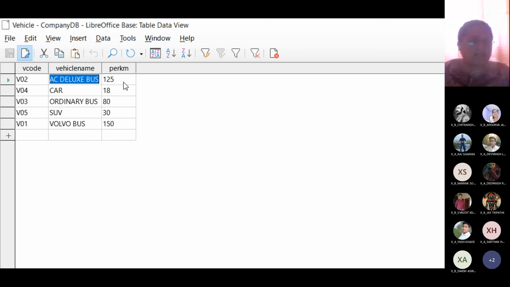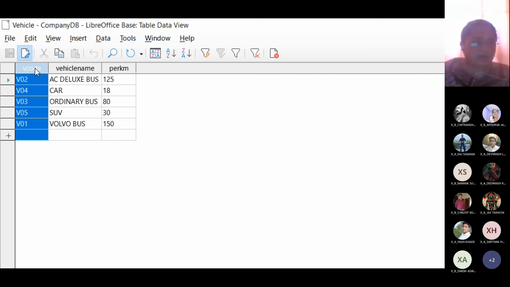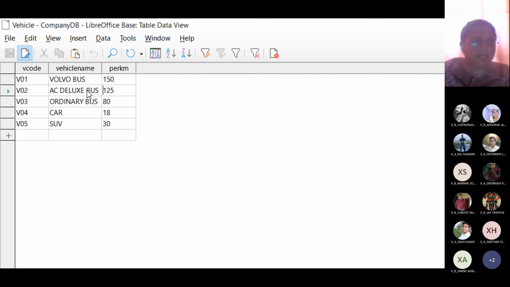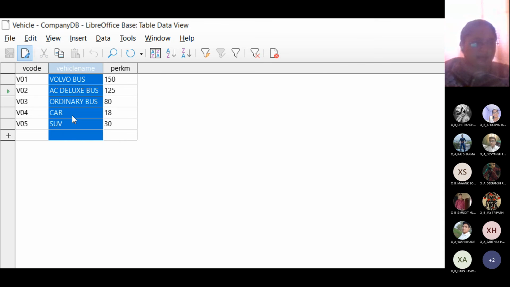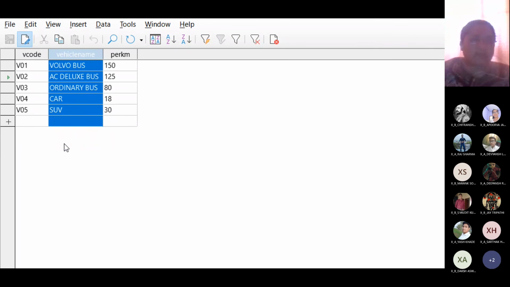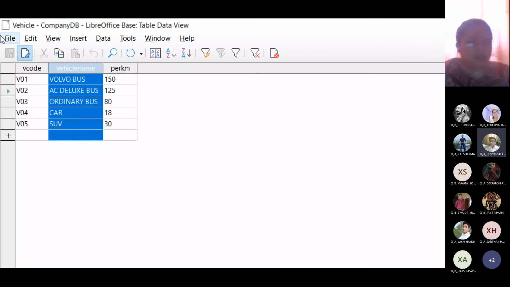Okay, like AC deluxe bus, had it been, like I'm just going to again rearrange it back based on V code. Had it been that only vehicle names would have been arranged, what about vehicle code and per kilometer? They would have remained the same, but the wrong vehicle code would have been allotted to the wrong vehicle name. The wrong per kilometer information would have been given to the wrong vehicle name. That we don't want. We want the vehicle code and per kilometer for each vehicle to remain the same. Understood?